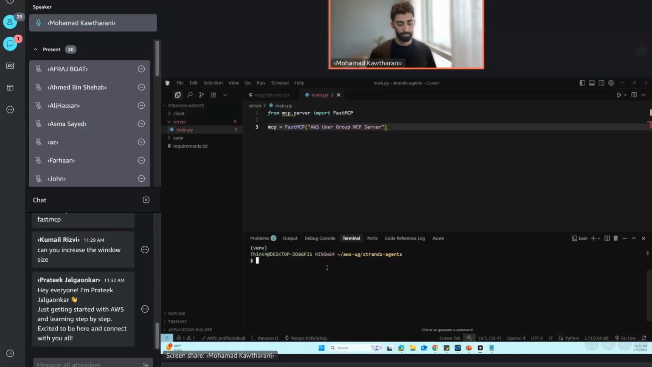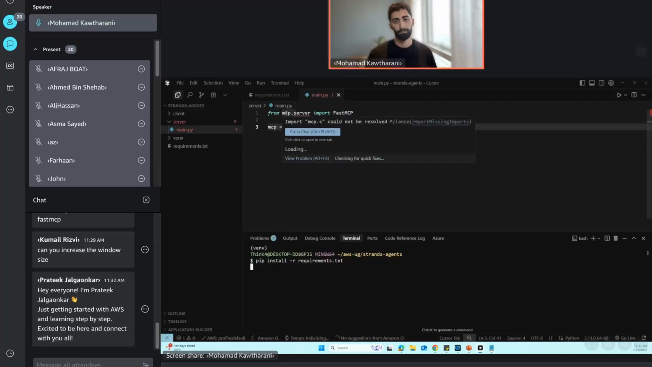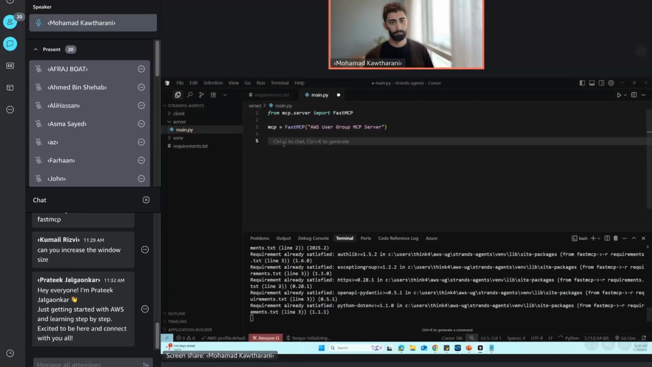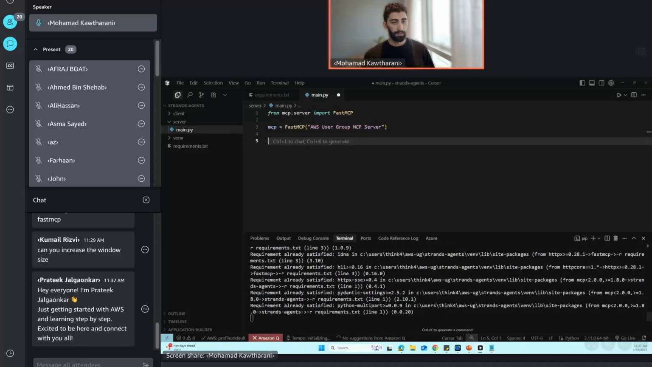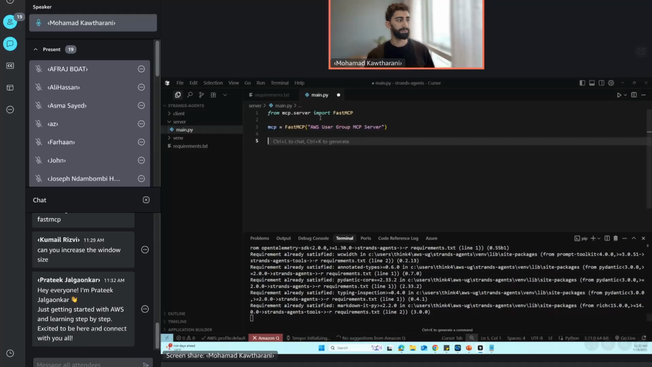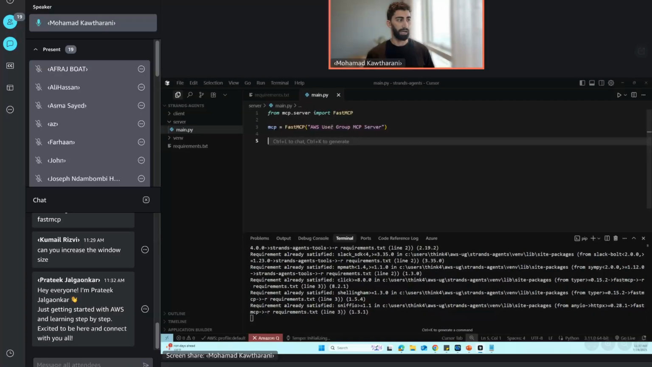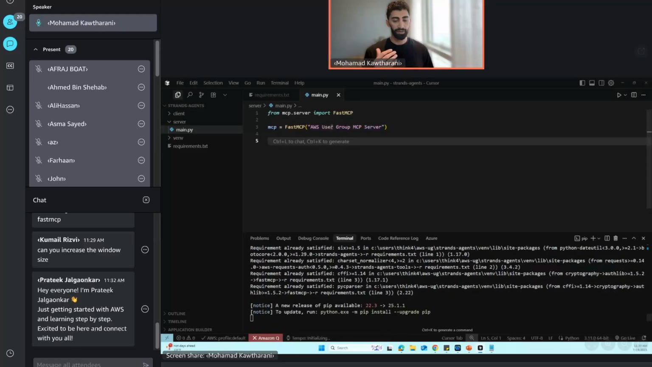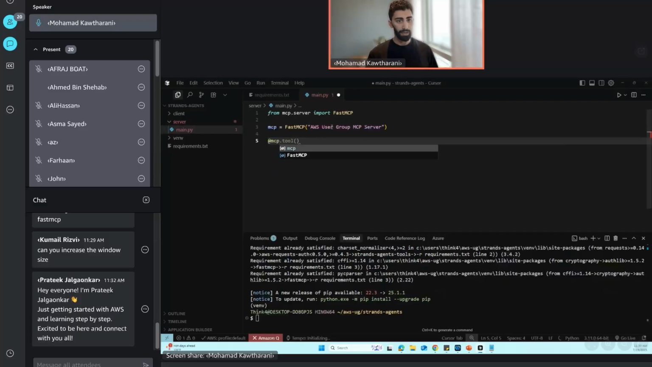Let me make sure that my requirements are installed. Pip install requirements. Sorry for that. Okay, perfect. Now I have defined my MCP, right? I actually started an MCP server. Now what I want to define are the tools, right? So let's start with mcp.tool.